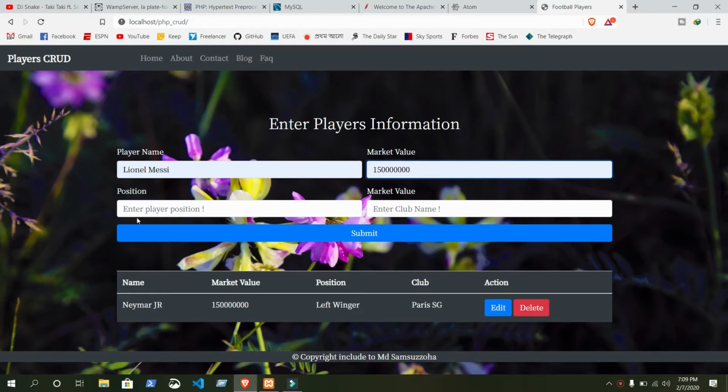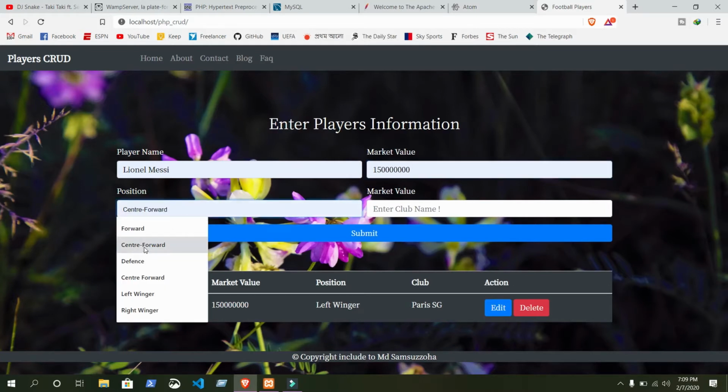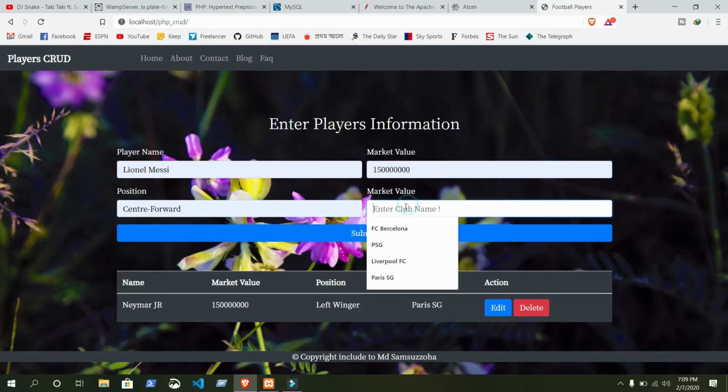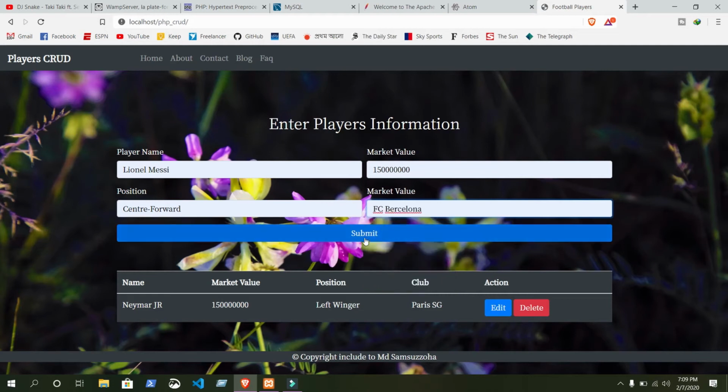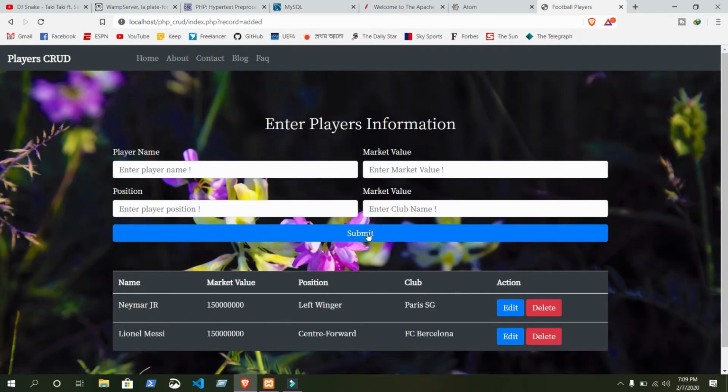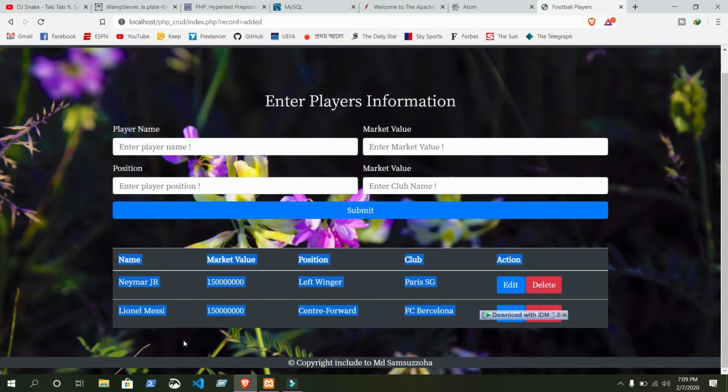For example, position, center forward, club name, FC Barcelona, and submit it. When you submit it, you see this is the data showing from the database. CRUD. C stands for create, R stands for read, U stands for update, and D stands for delete.